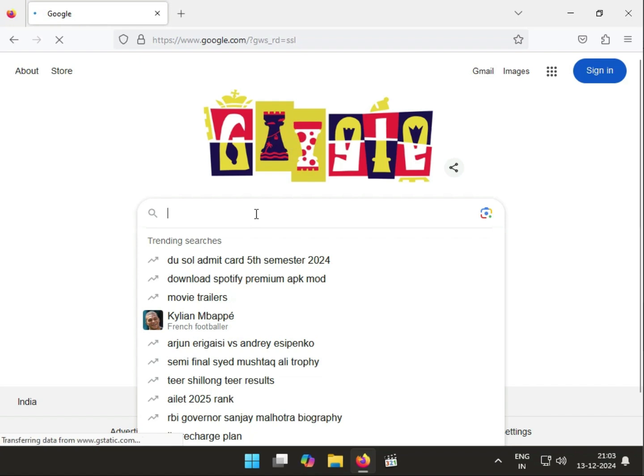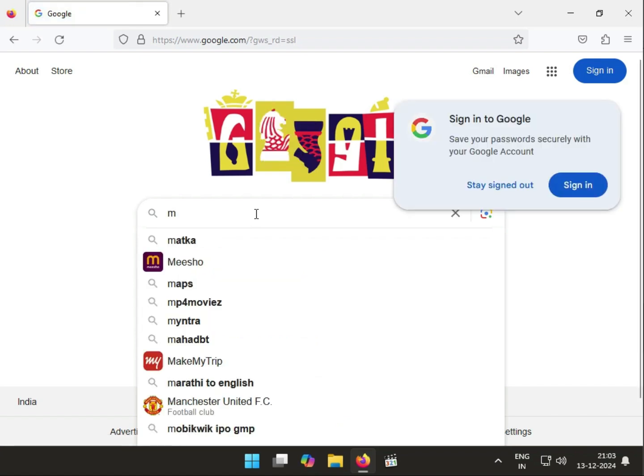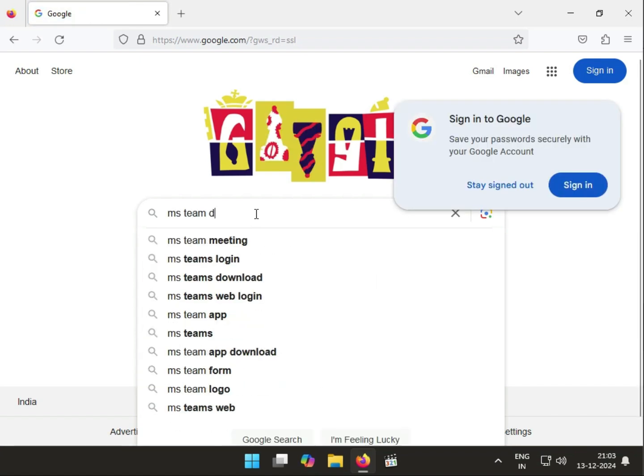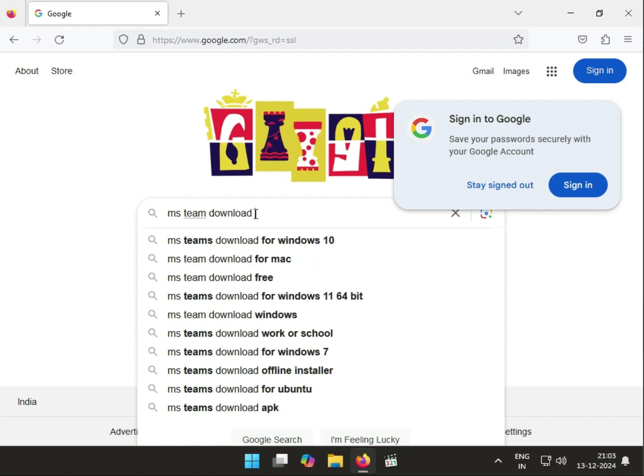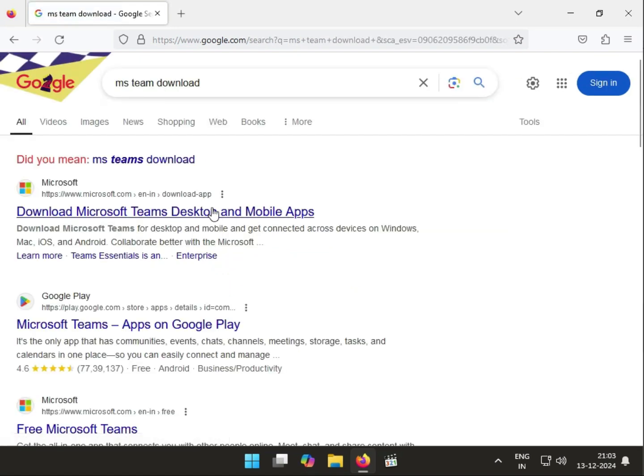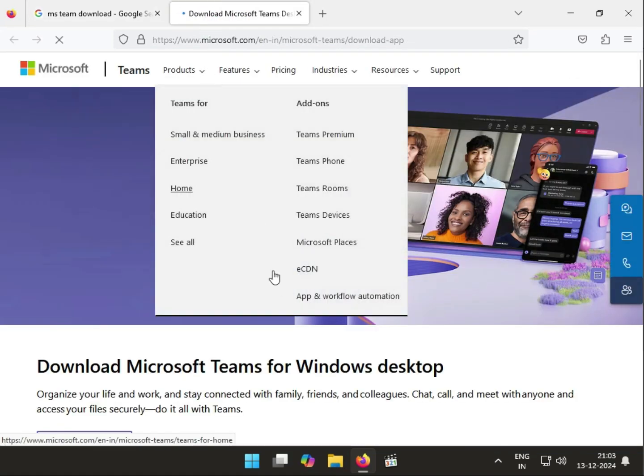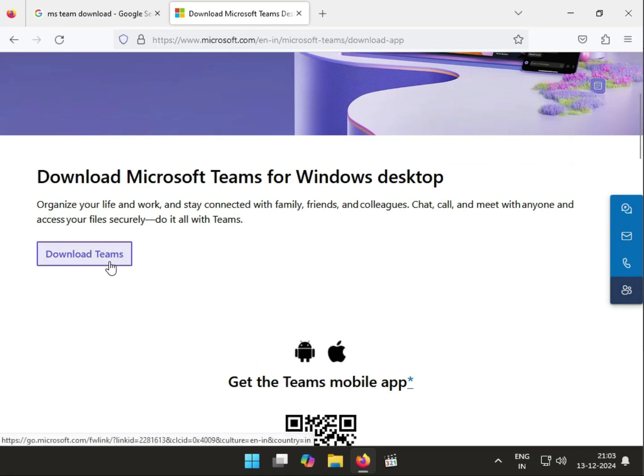Then type Microsoft Teams download. MS means Microsoft. Okay, download, and then hit enter. Okay, so first link, right click to open in a new tab. Scroll down. Windows Microsoft Teams. For the Windows desktop, click for the downloading.